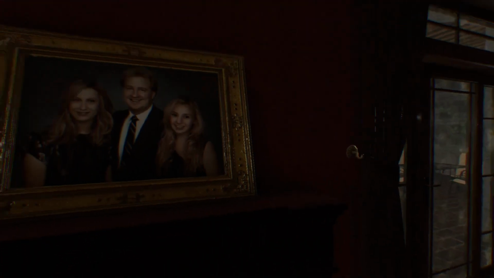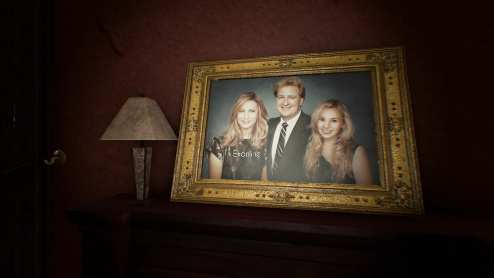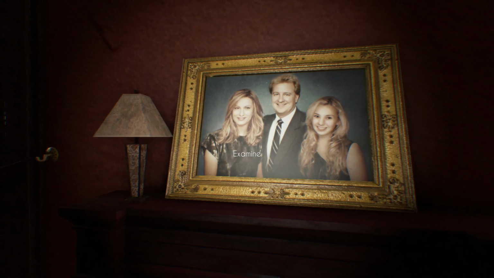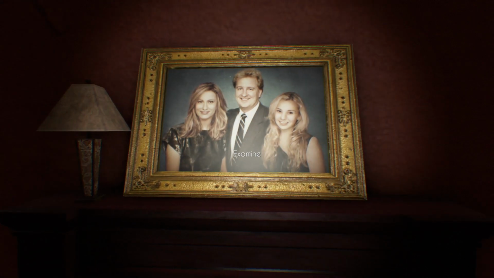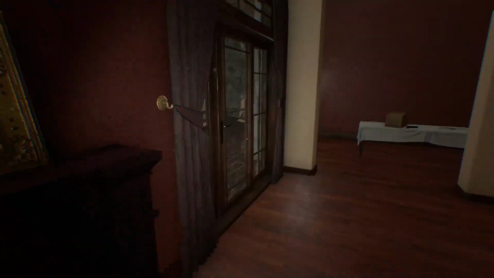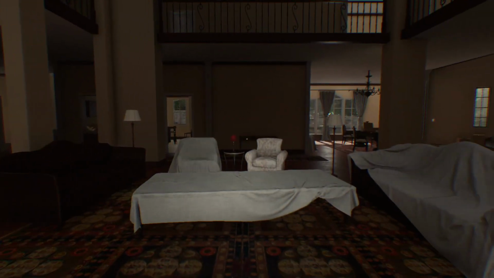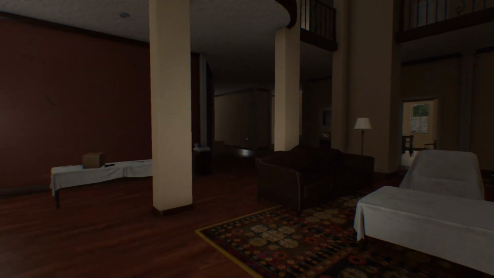But that means the chick with the black hair couldn't have been Vivian. So who was she? Why was she standing creepily in that entryway? I have questions, people. I have questions.